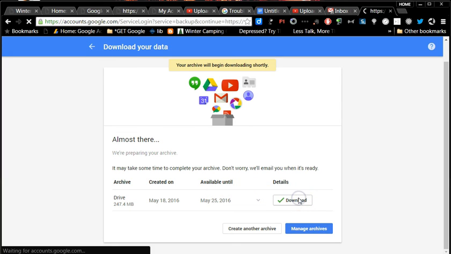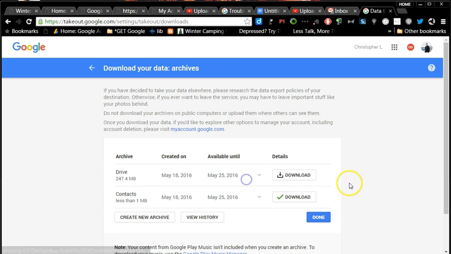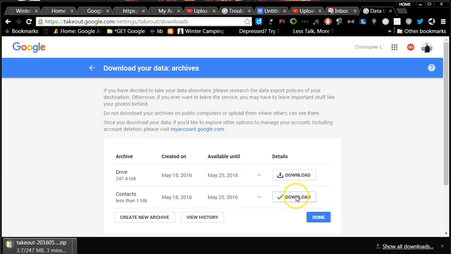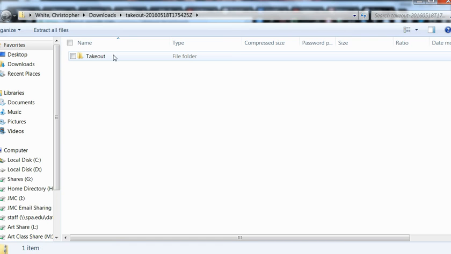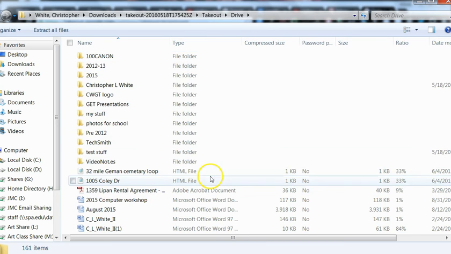So I'm going to download it. They'll make you sign into your account. You can see I tested the video beforehand and downloaded my contacts. This time I'm downloading the drive, and it'll count down here as it does that. When it's finally done, it'll be down here, and you can open it up. The Takeout folder is there. And then everything I want should be in here in a format that I can use.